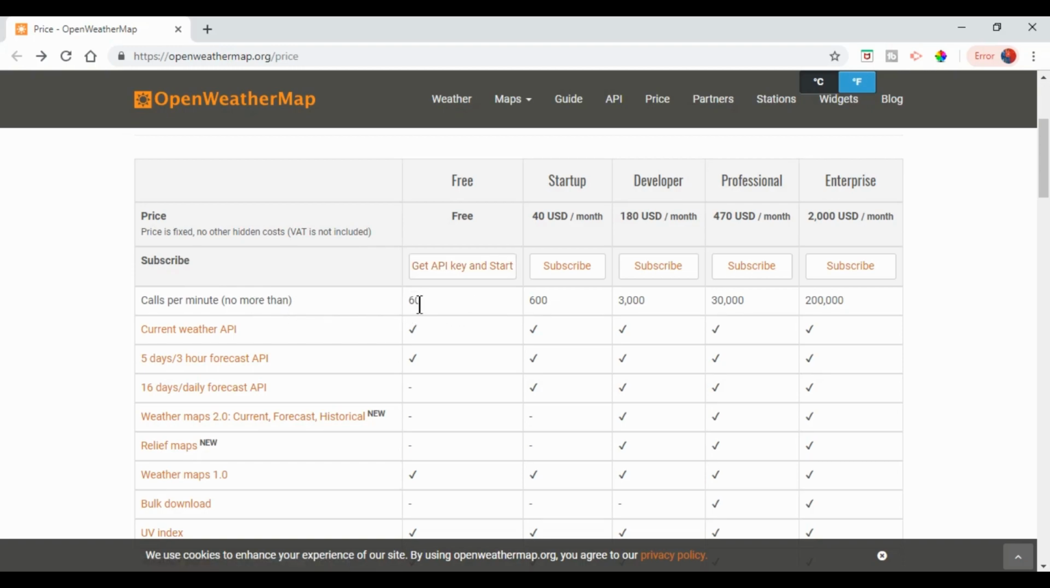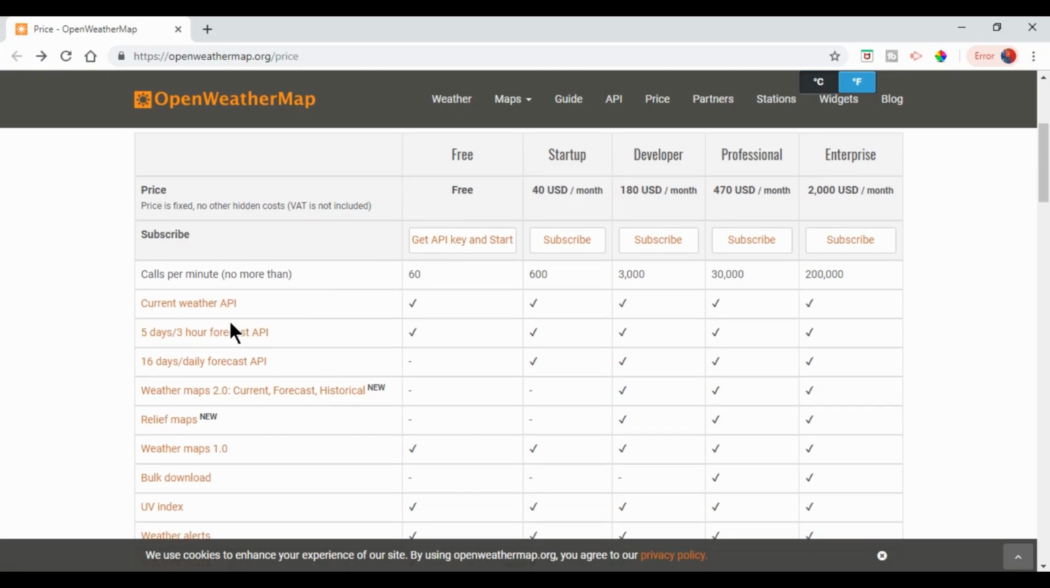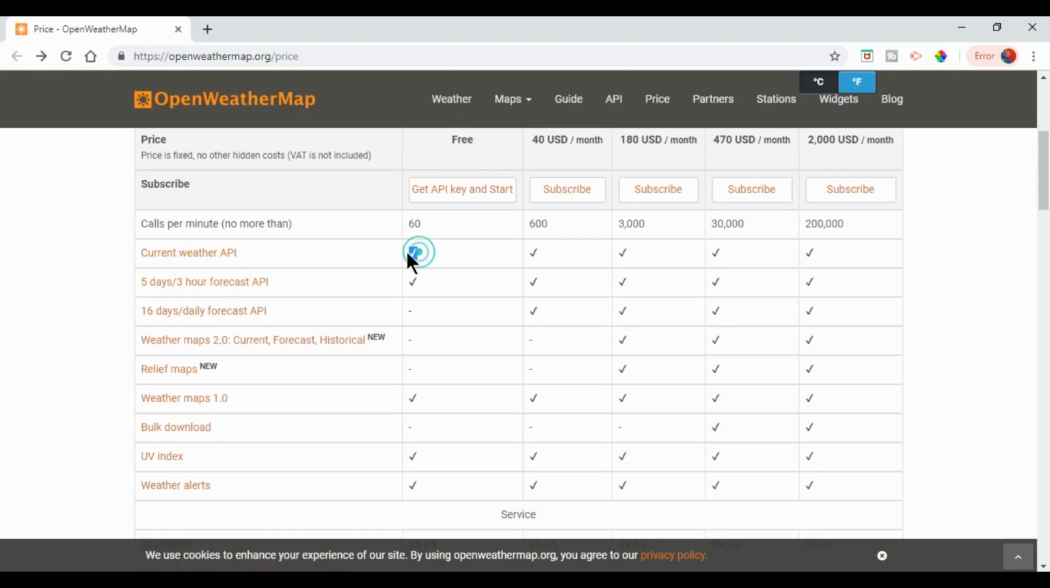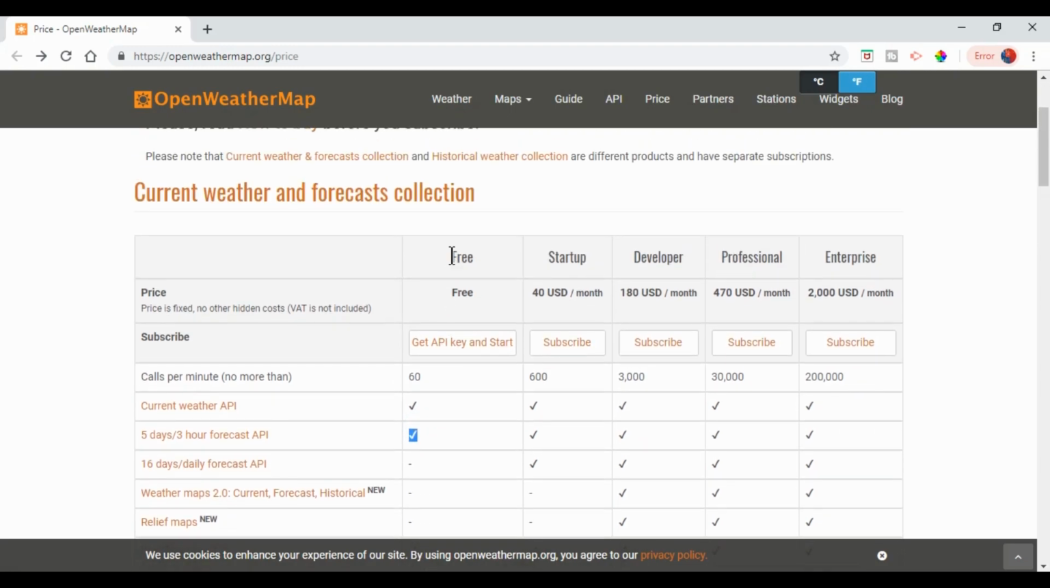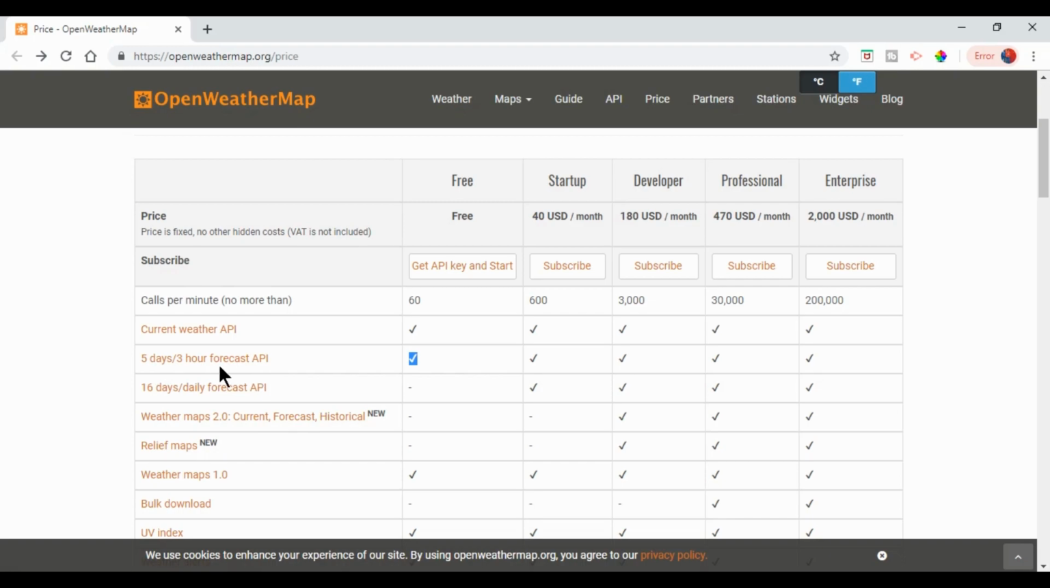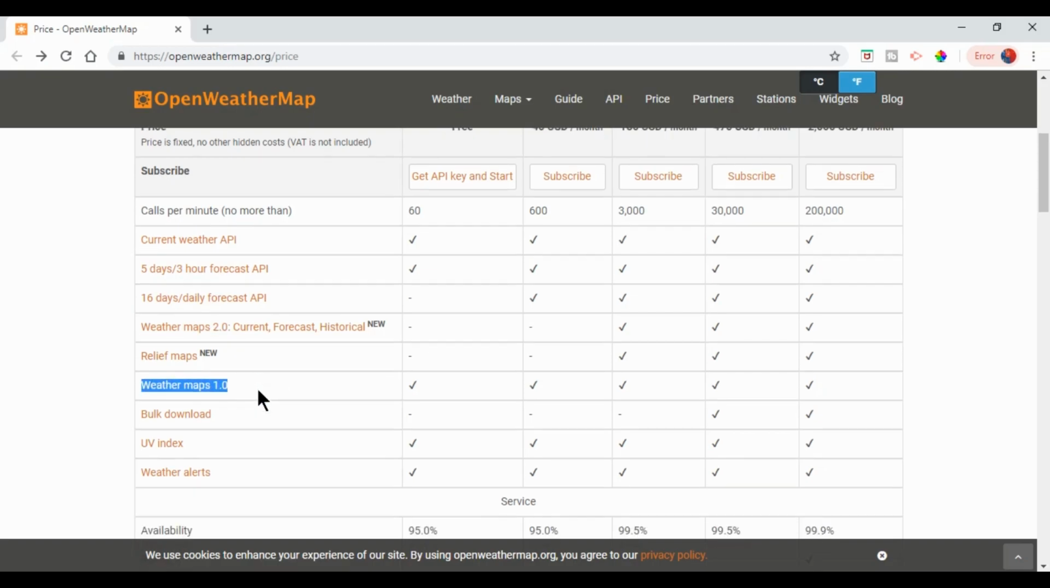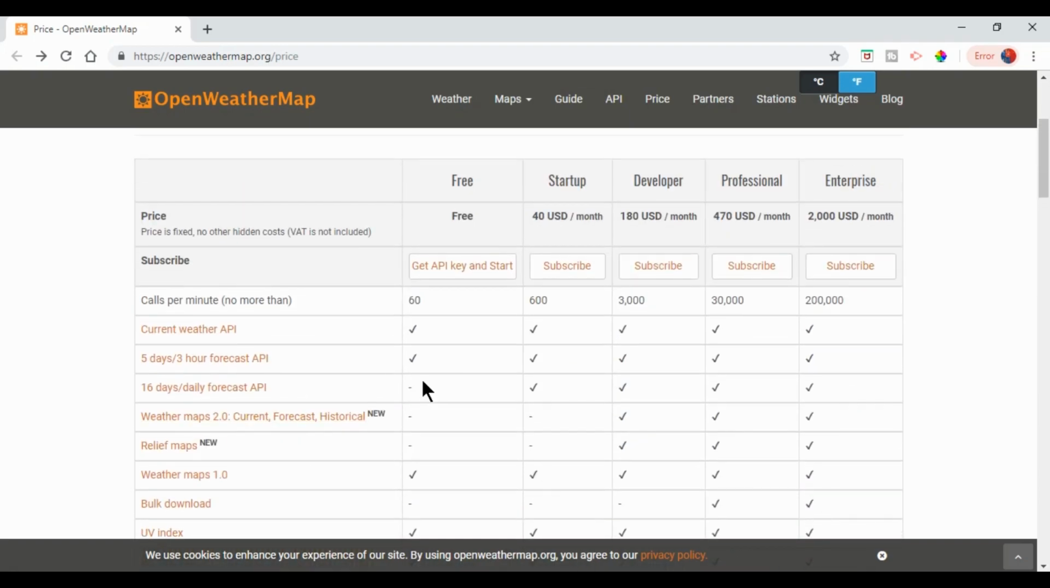And this is the description or configuration for the APIs. With the free one, we have 60 calls per minute, no more than that. So you can have a maximum of 60 requests in a minute, and so on. We get 600, 3000, then 30,000 in the higher plans. And these are the features we have in the API. The current weather API, yes, we have access, and we can have the 5 days and 3 hours forecast API. This is the feature we have in our free one. In this feature we can have the next 5 days weather forecast, with 3-hourly updates of the weather. And we don't have the ones below that. Yes, we have weather maps, and these are the things which are available in the free one.